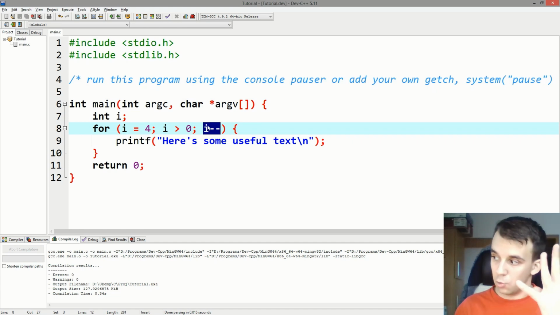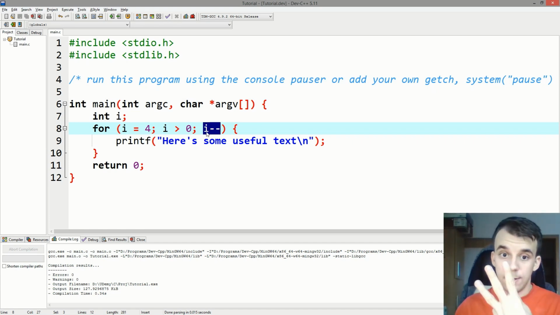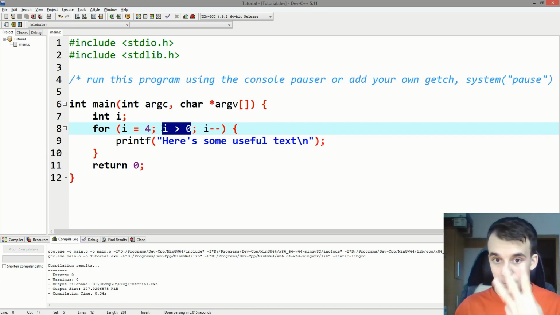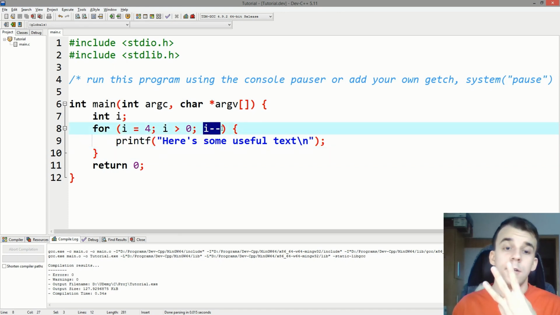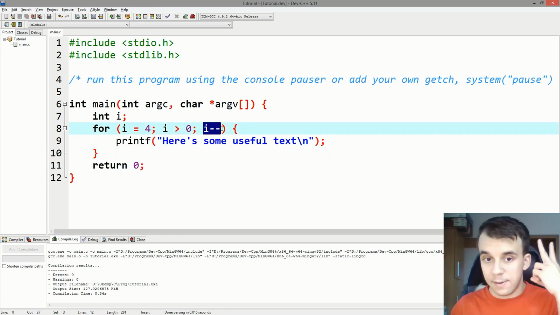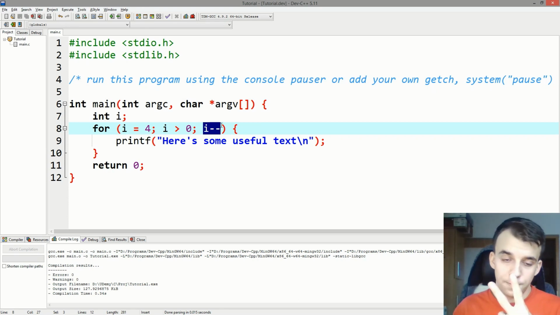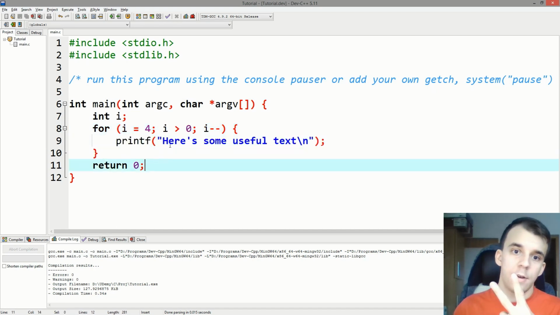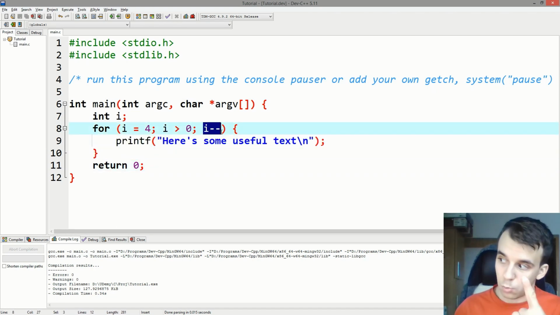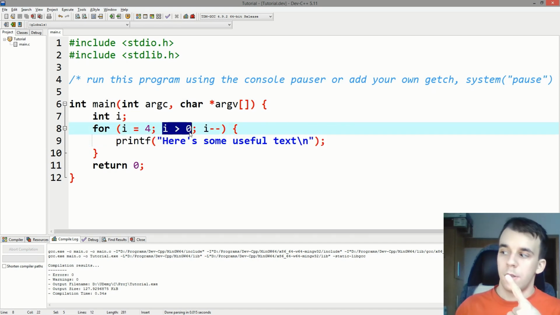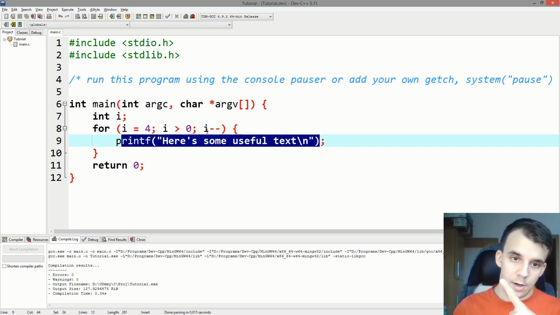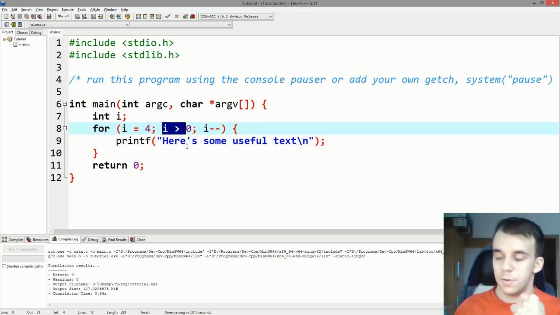Once it decrements I from 4 to 3, it checks the condition again. Is 3 higher than 0? Yes, it is. So it does this again, it decrements, I becomes 2, and then it checks the condition, prints again, then decrements again, we get to 1, prints, checks the condition, prints, decrements, and then checks the condition. I hope that's kind of clear.